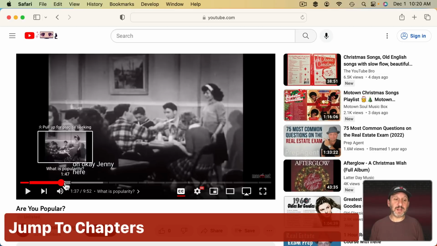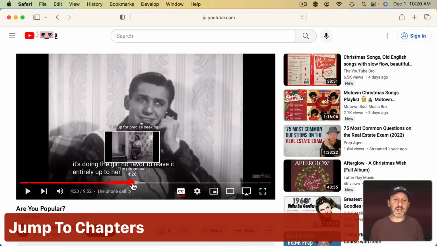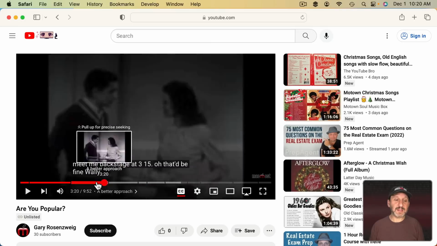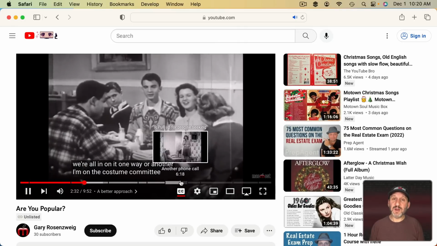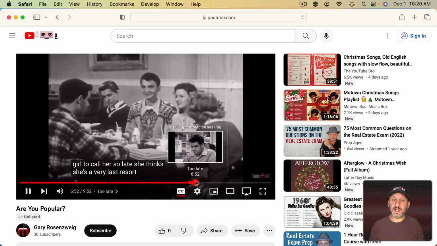Now let's go back to the timeline here. You can of course click anywhere you want in the timeline. You can drag the playback head to anywhere that you want. You can move the pointer as the video is playing to see what's in another part of the video and click to jump to it.